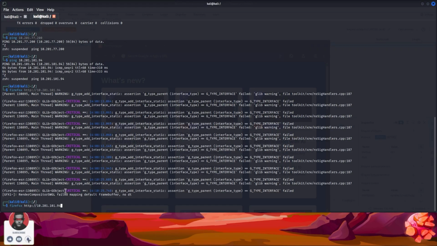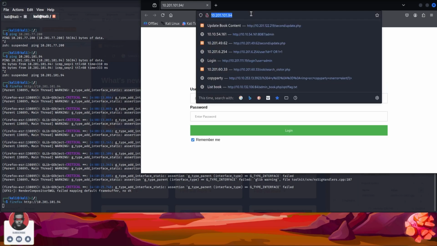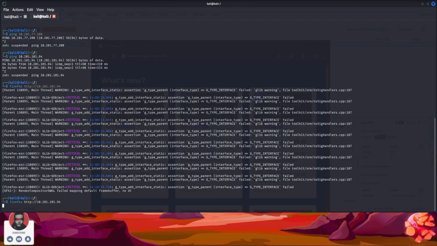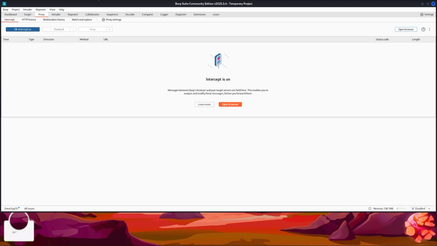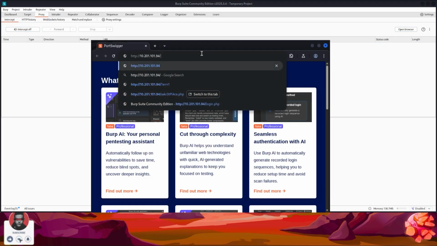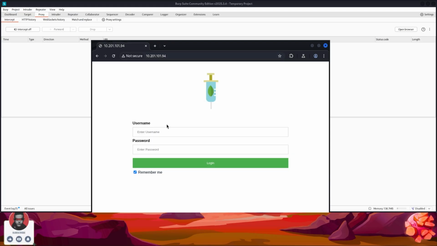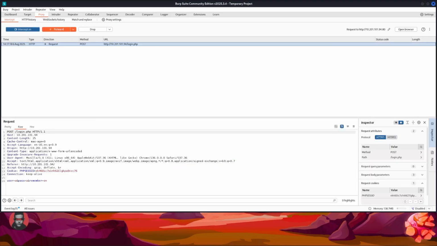Okay, so our Firefox just closed. We'll open a new Firefox. Copy the IP. Open this. Open. Drop. Intercept is off. Open. Username A, password also A. We'll put the interceptor on. We'll launch this.